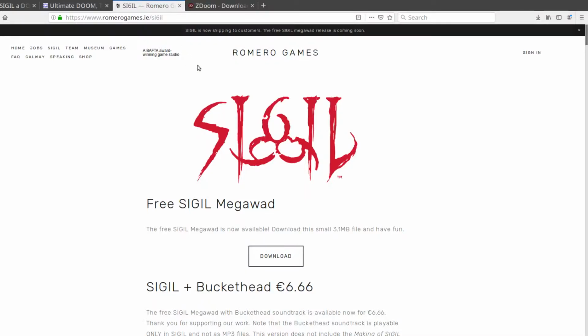All right, and then the next thing you're going to want to do is download from the Sigil website, romerogames.ie/sigil. And you can just use the free Sigil MegaWad. There's also a paid version where it basically gives you some extra audio enhancements.